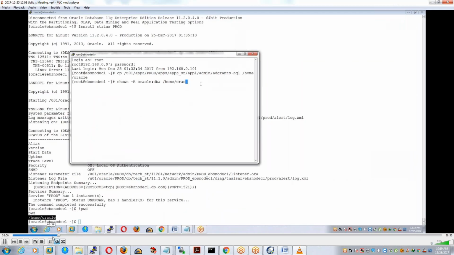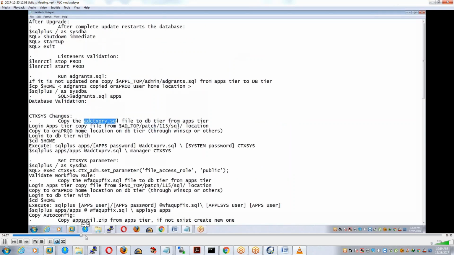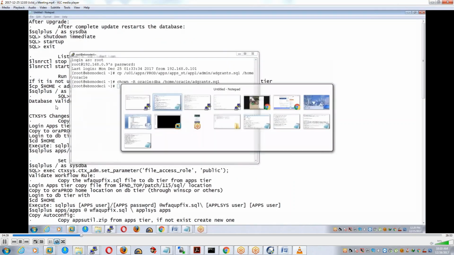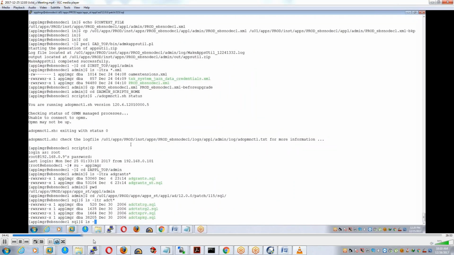So now I'm going to upgrade our application. As per the document, what we have to do, we have adgrants.sql. That file we have to run at the database level to create some missing grants or some extra grants and some objects. So these are the post checks which I'm going to do.